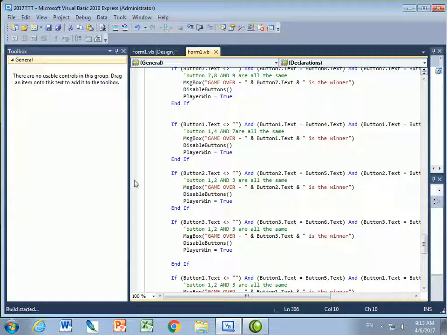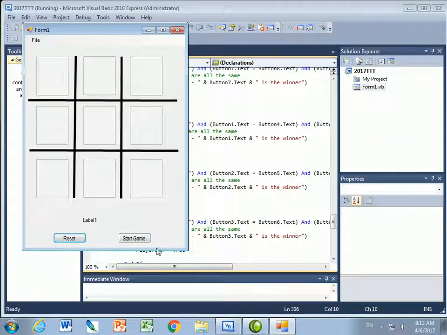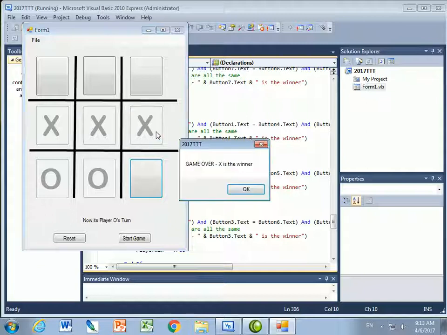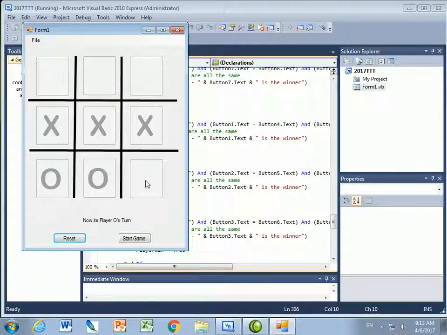So let's just hit play and I'll play my game. So now I'll do that same game scenario. So imagine I was playing and I got 3 in a row. It says game over, X is a winner. And when I press OK here, I can't play anymore. So if I was playing against my daughters, they couldn't go and say, oh, I got an O here as well. And I won too. Because it's the first person that gets 3 in a row.